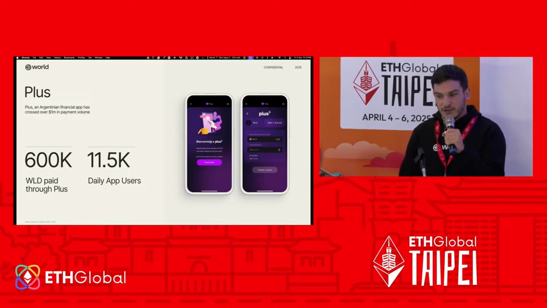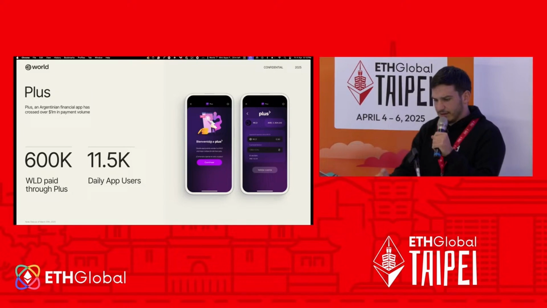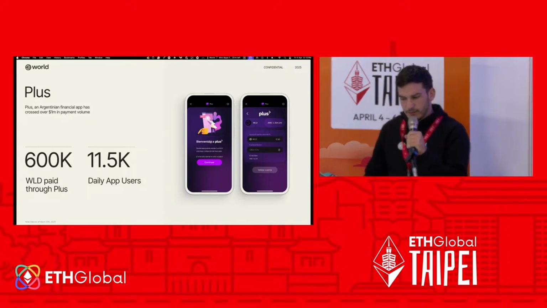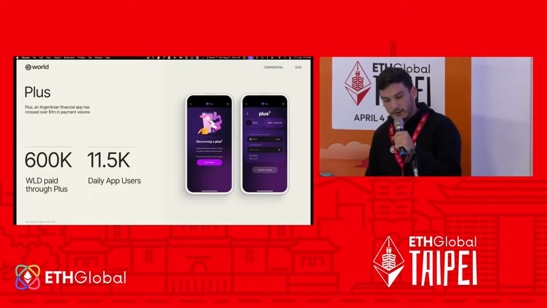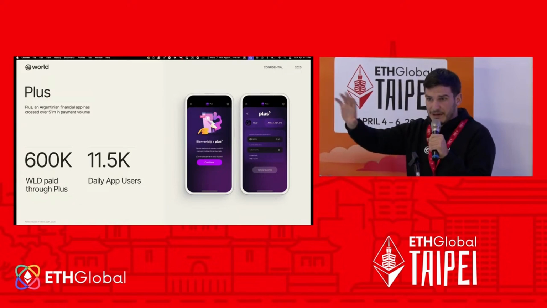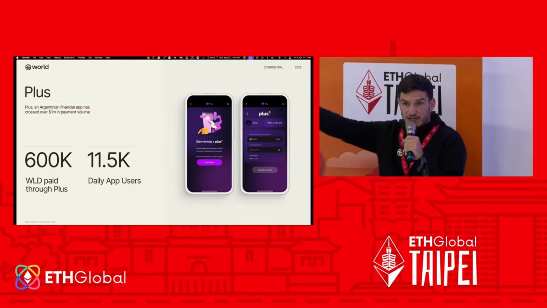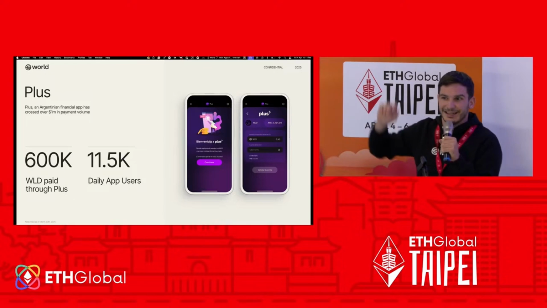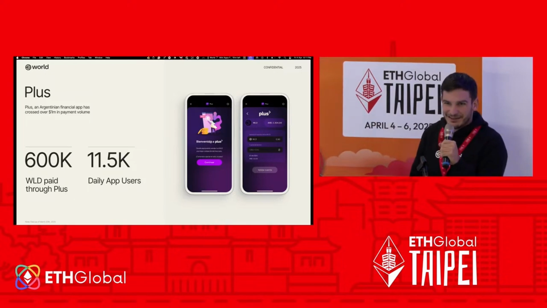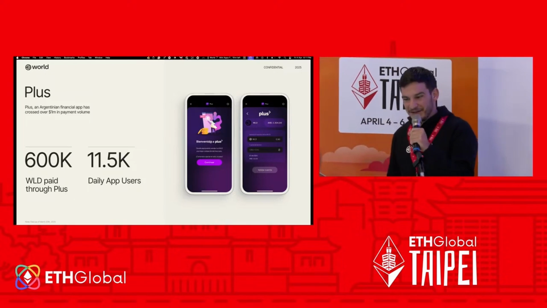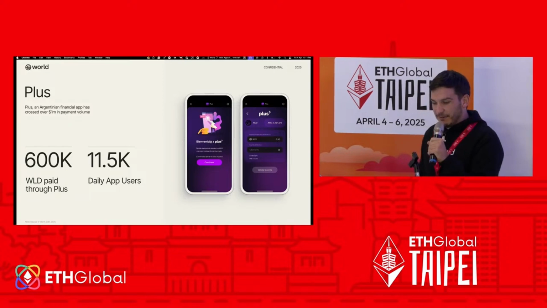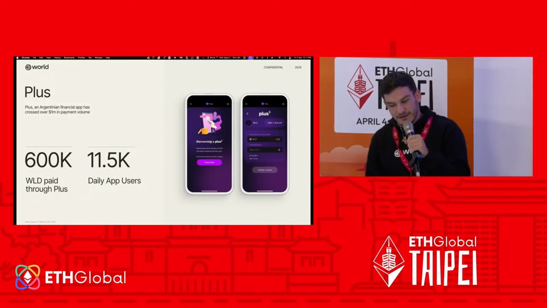They got 600K in the last, I don't know, I think it's 3 months paid through plus. So this is basically off-ramping WLD to Argentinian pesos. Hello, I'm Argentinian. That's why I put this. Proud Argentinians. And they have 11.5K daily app users.